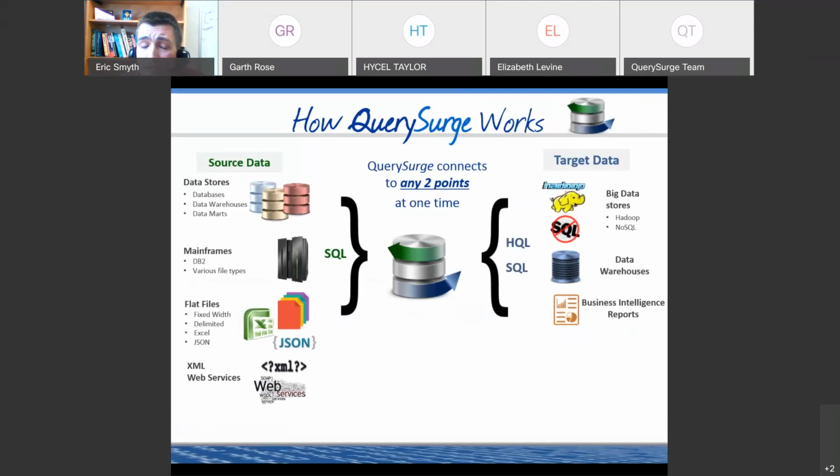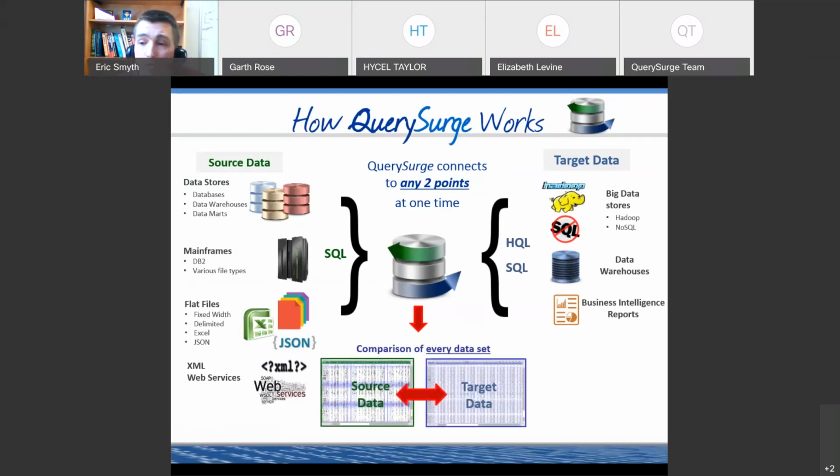And what will happen at the time of execution is QuerySurge will make a request to the source system, a request to the target system. It will retrieve that data back into a unified result set, and it will compare every single cell of every single record. And it will look for any type of data anomalies, such as maybe there were records in the source system that didn't make it into the target system. Or maybe there was some type of truncation problem where the data in the target system is not being displayed properly, or any other type of bad transformation that you can think of.